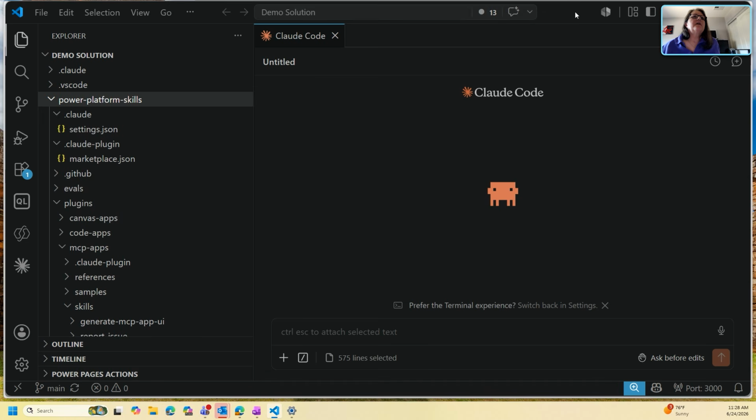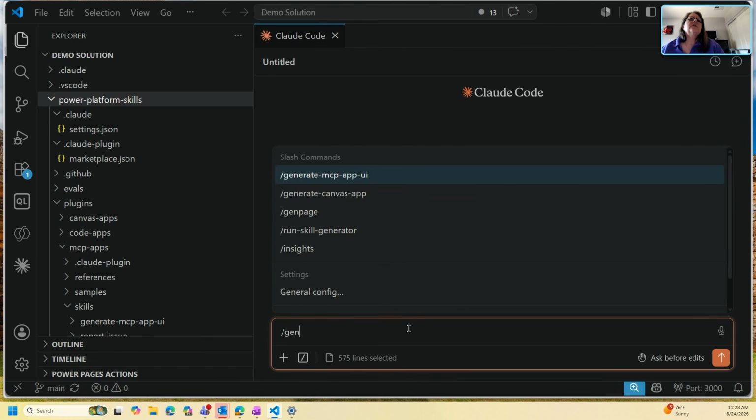Over here, I've set it up with all my prerequisites. We'll talk about that: the Power Platform skills, the plugin for Power Platform. I've signed into my Power Platform as a user and a maker, and I've got my Claude Code connected with Claude Code Pro. You can use GitHub Copilot Pro to do this. And then I'm going to initiate this skill. As you can see, Claude knows the skills that I have loaded.